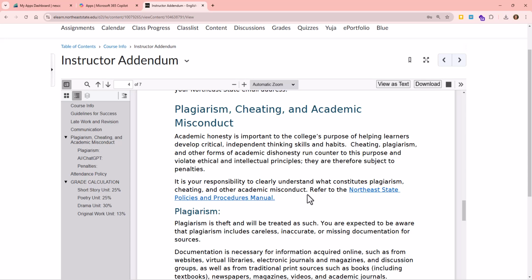Plagiarism, cheating, and academic misconduct. So academic honesty is really important. It just is, right? Cheating, plagiarism, and other forms of academic dishonesty are not good. That's just not a good way to go through things.